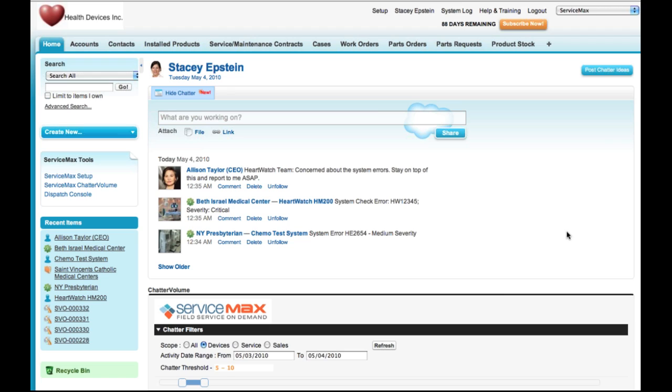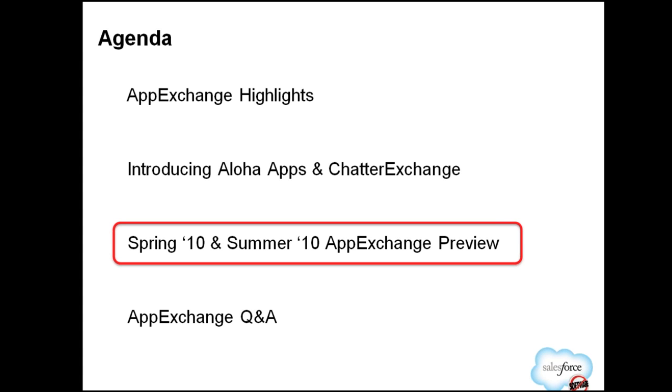And for a lot of the partners on the calls, many of you have been asking questions about how to take advantage of this. Again, start thinking about how to integrate Chatter into your applications, whether it's through the feeds or doing something more advanced, similar to what ServiceMax just demoed. So that concludes the Aloha Apps and Chatter Exchange section of the presentation.